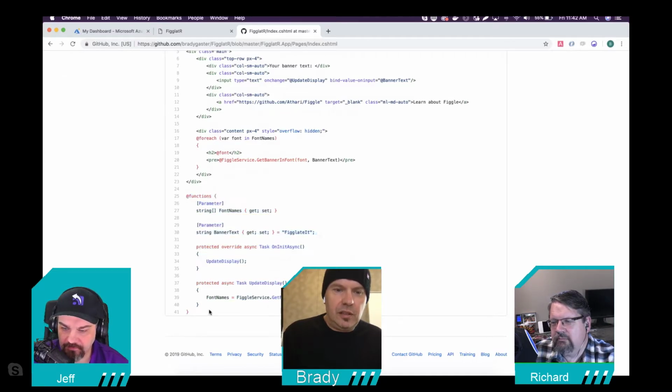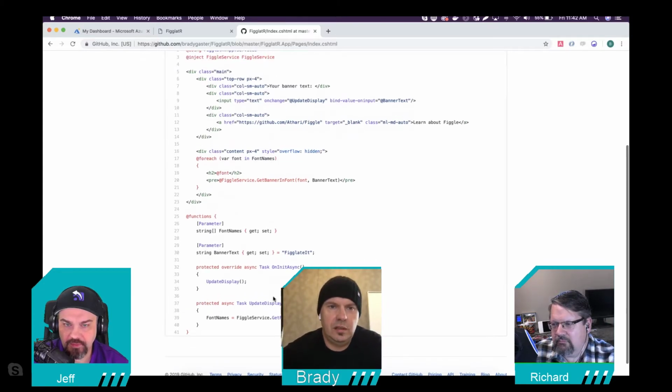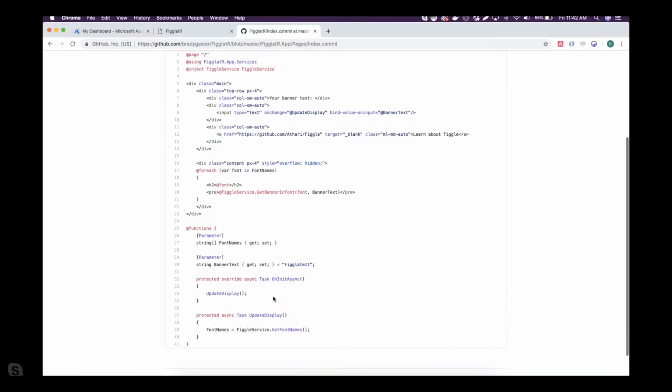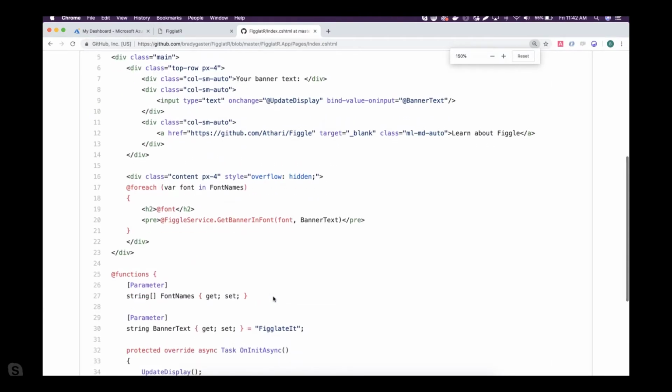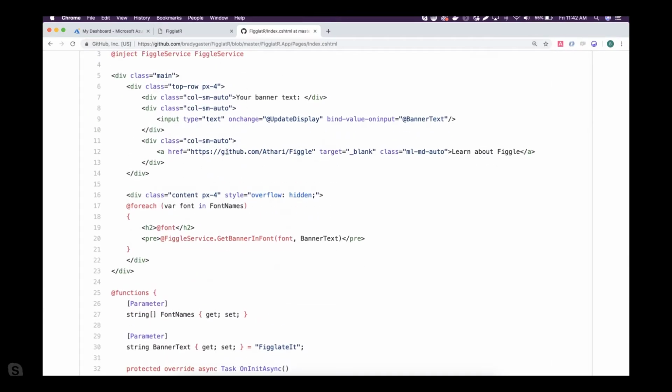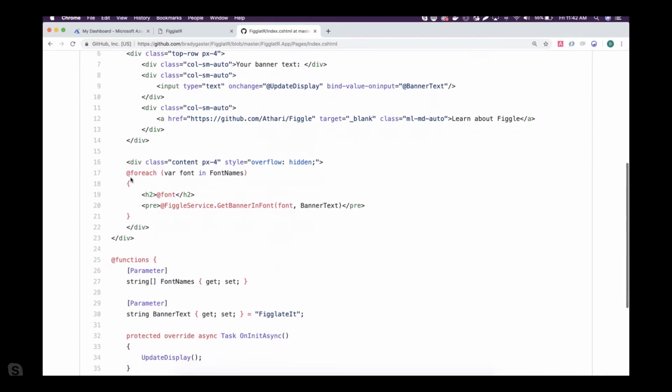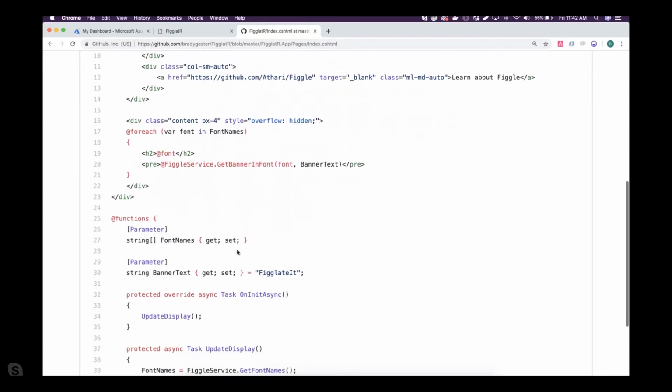Hang on, let me hide us there so that we can see your screen down at the bottom half there. There we go. Now we can see it. I can actually zoom in a little bit. So you'll see up here, here's our Razor components. This is just my normal Razor HTML code. Right here, I'm iterating through the list of font names that I get back.